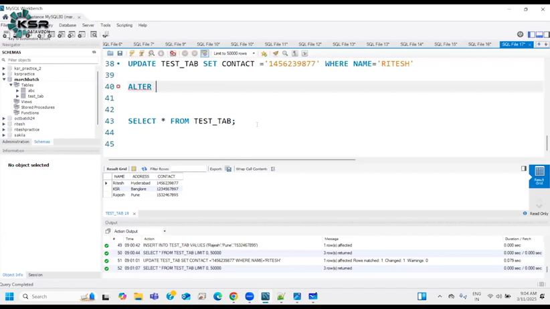Alter is for changing the structure of a table. Update is not for changing the structure. You are changing the records or maybe values for those records. Alter is for complete table structure change. If you want to change the structure of a table, you can use alter.